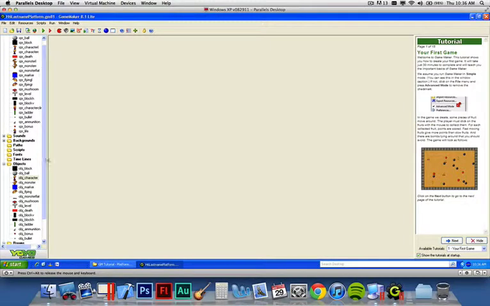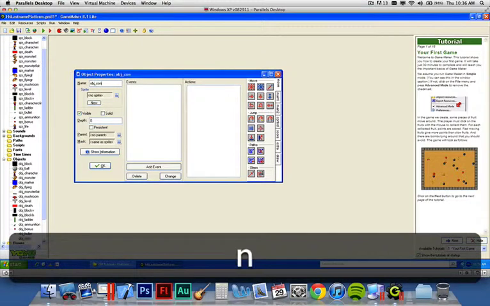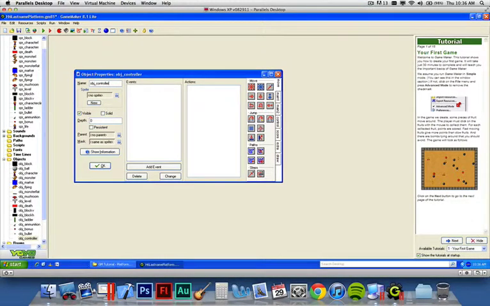Okay, let's move back in here. And we're going to create a new object to control not only the lives and things, but also the scoreboard that we're going to draw. So we're going to name this obj_controller. And this object is not going to have a sprite. You know, we've done controller objects before. And we're going to have several events.